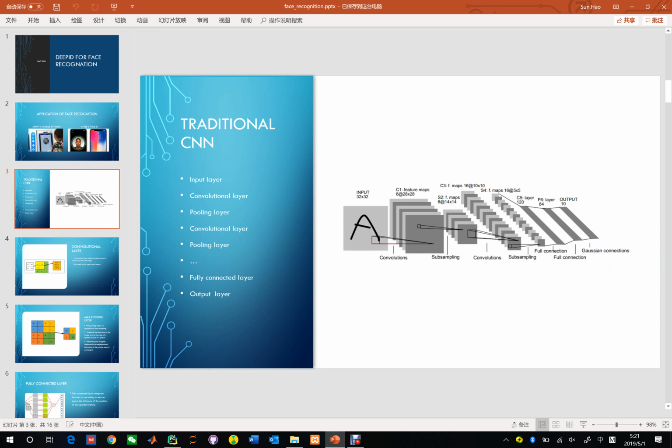This is a picture of a traditional convolutional neural network. It contains an input layer, a convolutional layer, a pooling layer, and a convolutional layer, pooling layer, and so on, until the fully connected layer and the output layer.